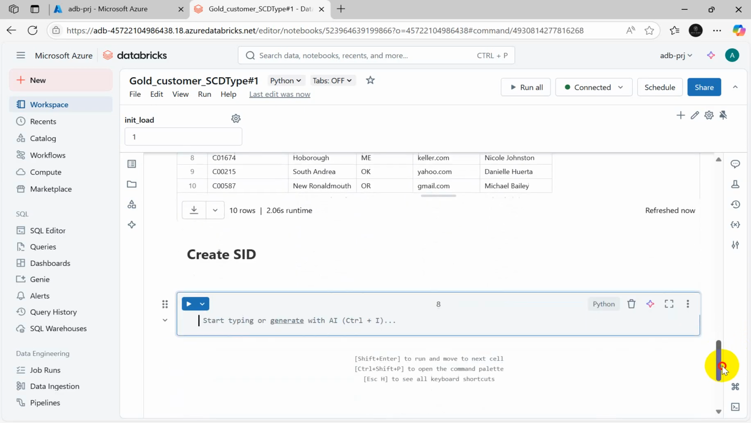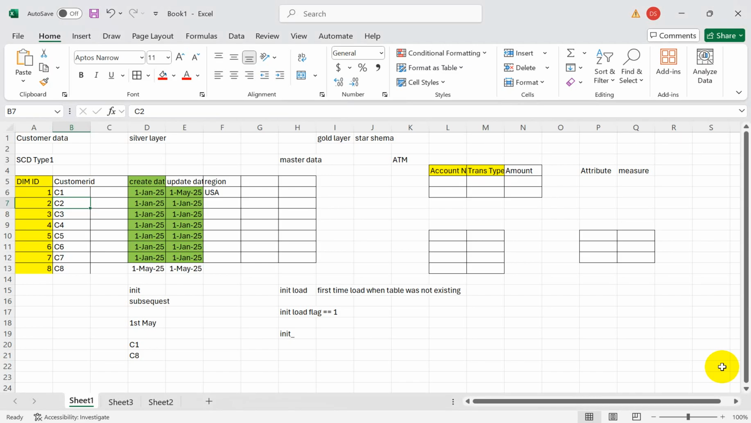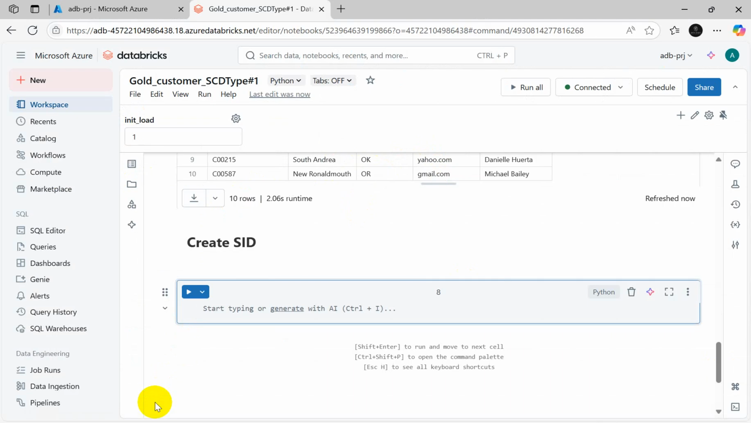How to create SID? As I told you, we have many functions available with us, like window functions. Inside window functions we can use row_number to number each and every row. But the most used PySpark function, which is a SQL function, is monotonically_increasing_id. So we will use that.